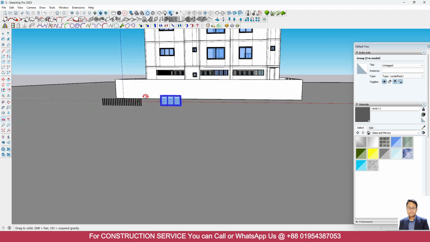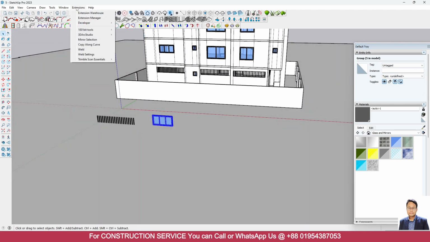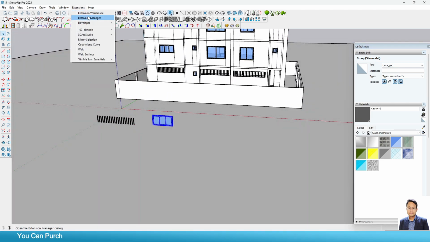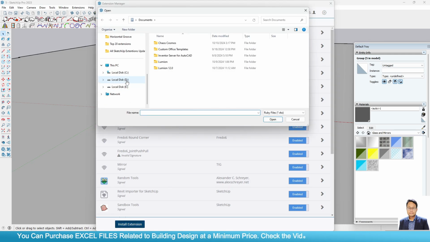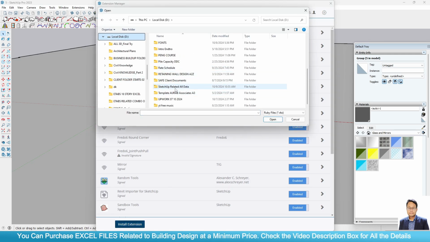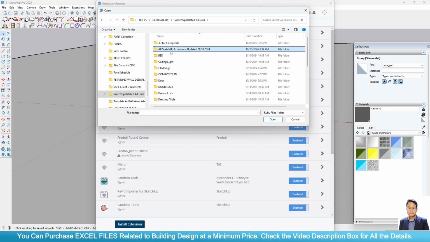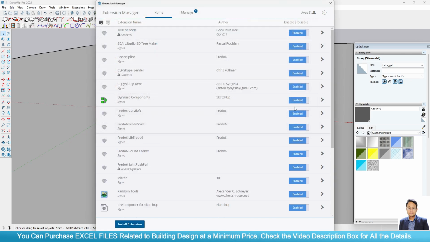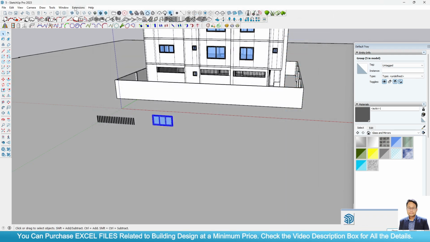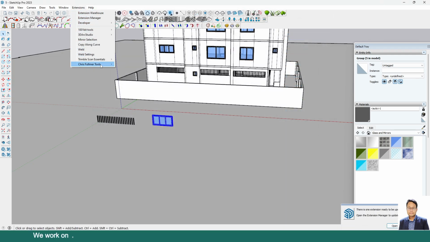At first I will install the extension. So go to extension, then click on extension manager, then click on install extension. I will provide the download link in the video description box. So here I will select Shape Bender plugin. Now if you go to the extension bar, then you will see here this Shape Bender plugin.